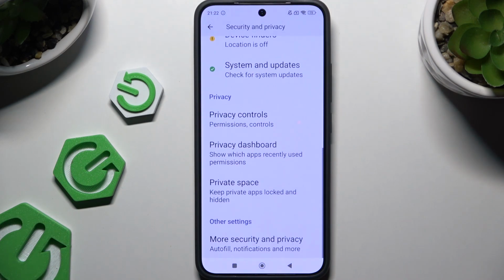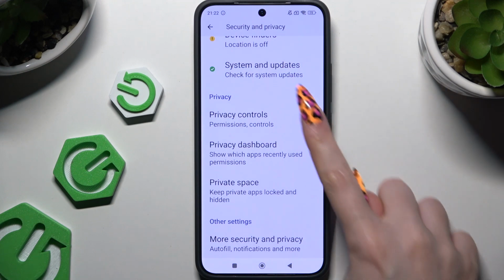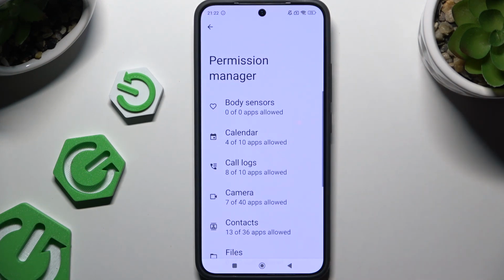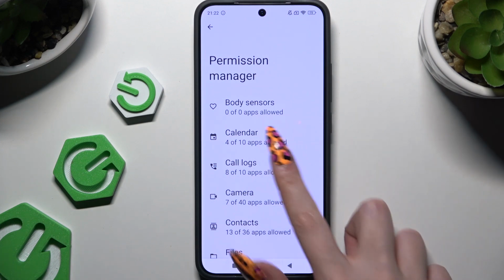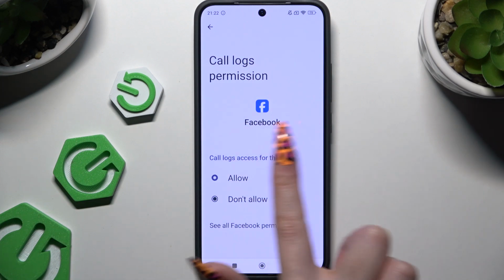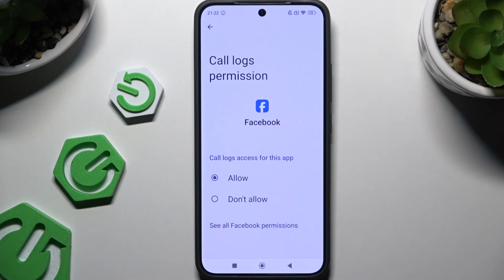Now scroll again to tap on privacy controls and finally access permission manager to select any of your device's features you wish to manage. Now click on one of your apps, apply one of those options and go back.